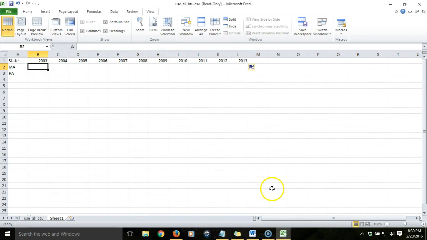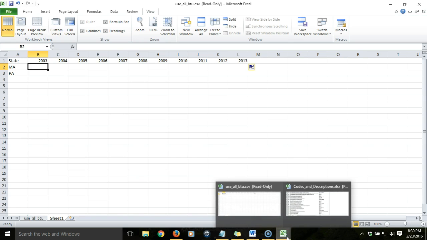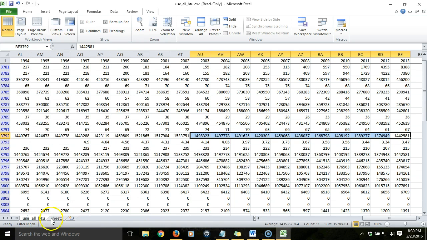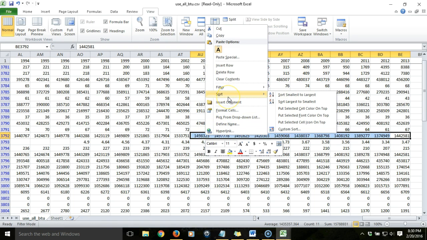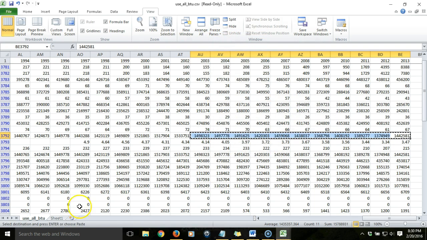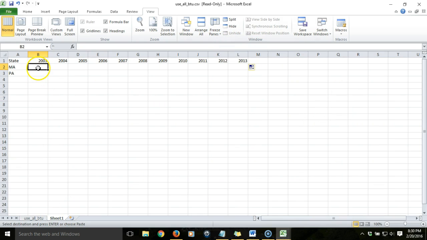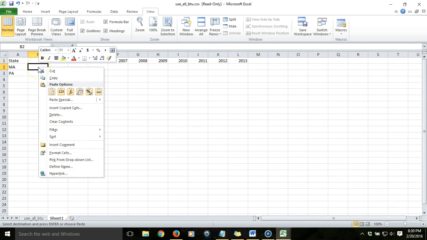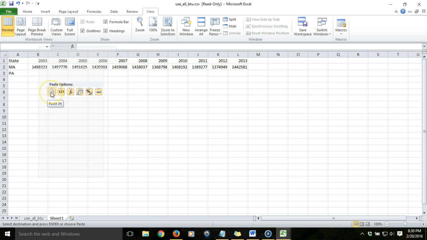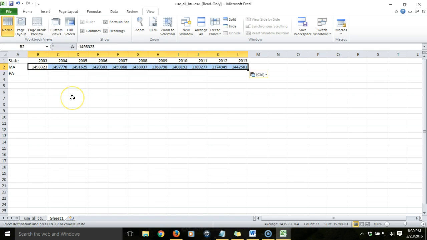Okay, so now going back to our data, I'm going to copy these cells and I'm going to paste them here. Now when I paste, I'm going to make sure to paste just the text values, okay? And that's important because I don't want to bring over any kind of funny formatting. I want to keep everything consistent.